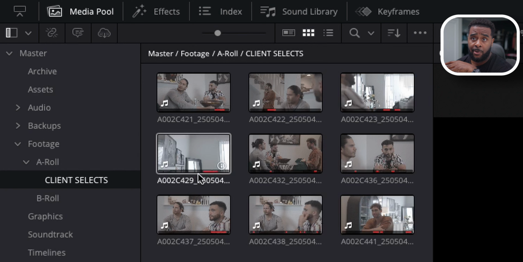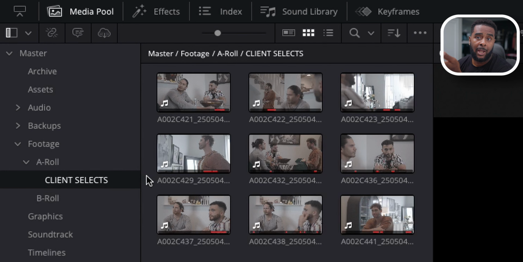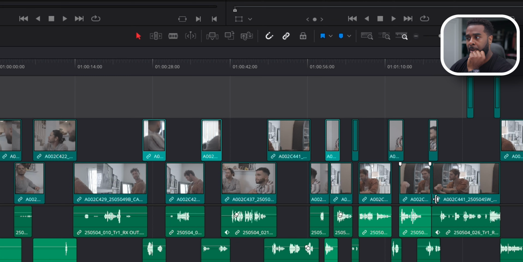As you can see here on screen, I have all of the client selected files put in their own separate folder titled Client Selects. Those are all the tracks that are here on this timeline. The first step would be to take your script and then convert or export it into a .txt file. I have that already on here somewhere. We will see it in just a moment.